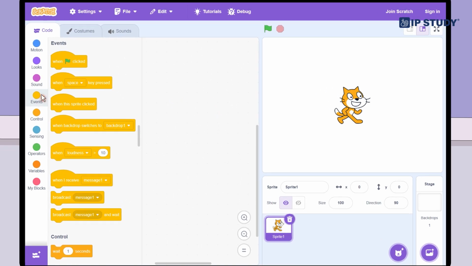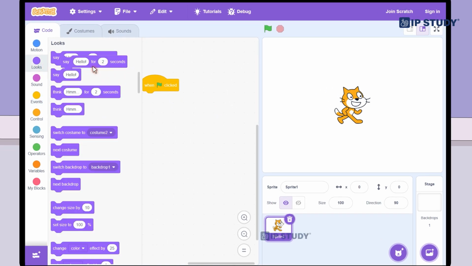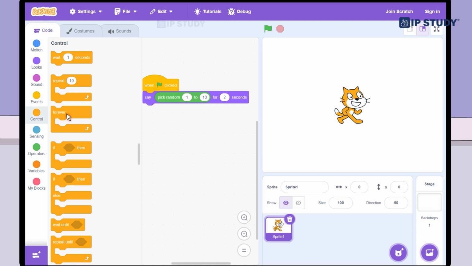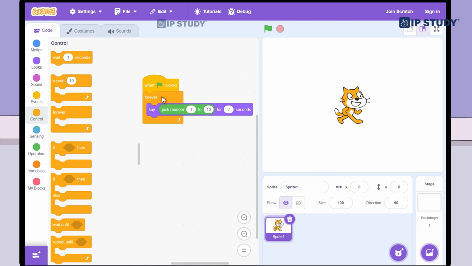First, drag the pick random block into the scripts area. Now, change the values in the block to specify the range of random numbers. Now, click the green flag Go button to run the script and see the sprite speak random numbers.